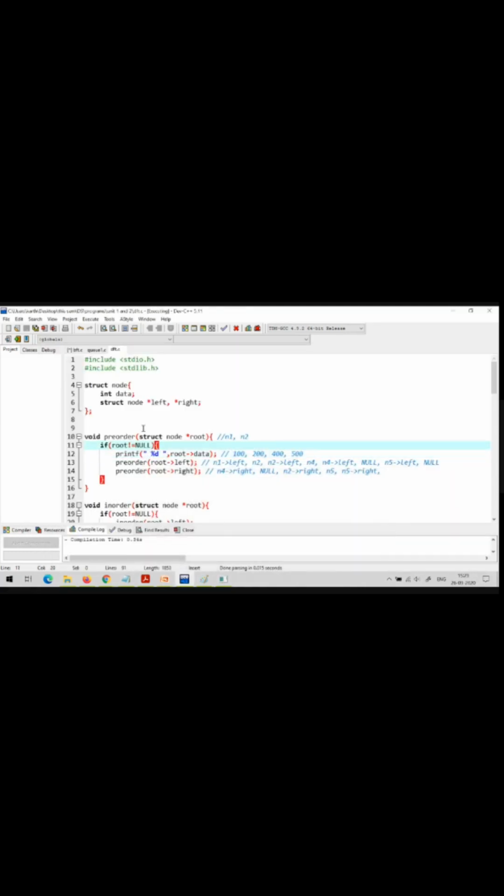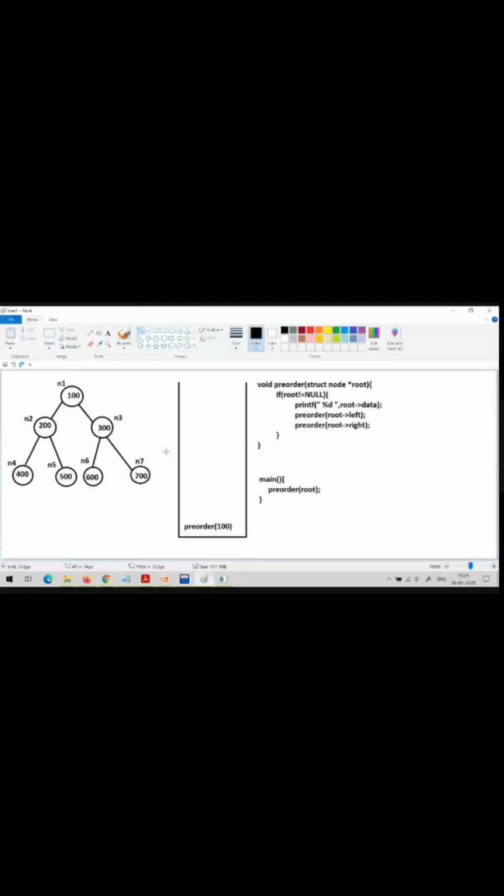Now suppose you are unable to trace this, then we can check this function this way. First we are calling pre-order of 100. From main, we are passing root. The root is the N1 node. It will go to the N1 node and it is not equal to null. So this is the first function call. Since it is not equal to null, it prints the root data. That is N1 data, which is 100.